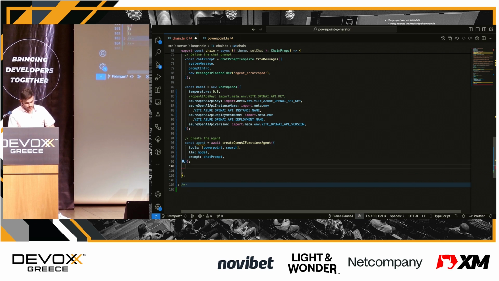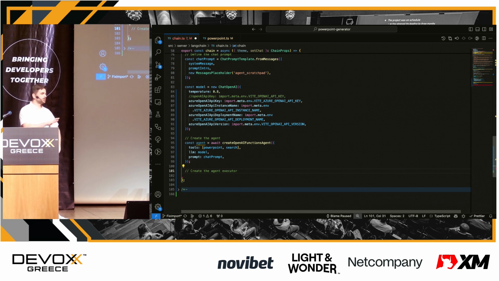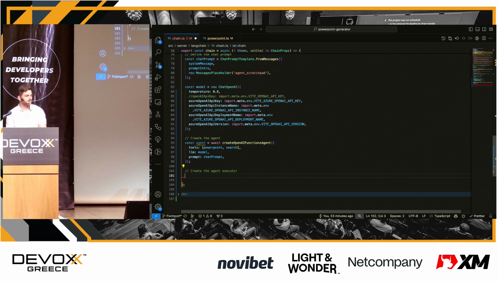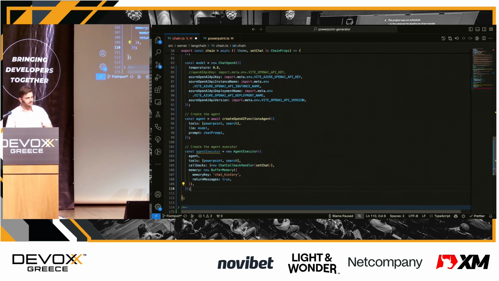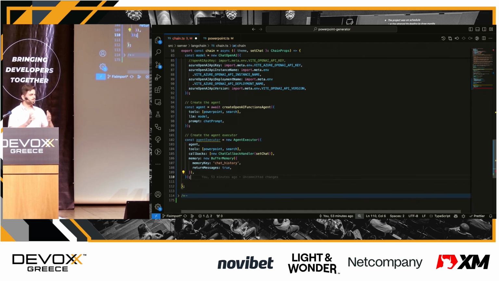Okay, so let's continue. This is something that I really don't like. It doesn't really make sense from my point of view. But once you have created an agent, you have to create an agent executor and basically repass some information that you just passed before. So it's a little bit strange. You are passing the agent, but you need to repass the tools. So it's a little bit strange.